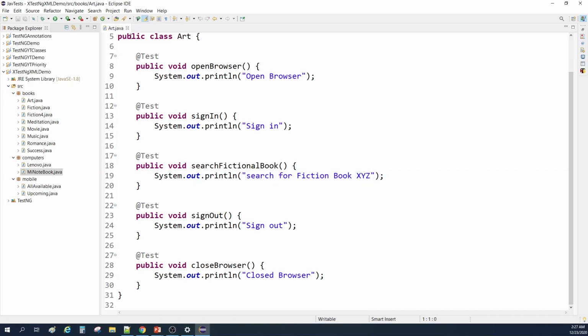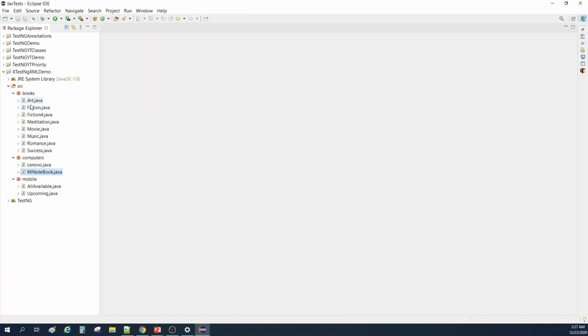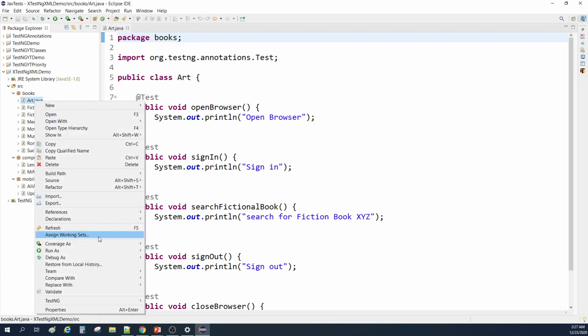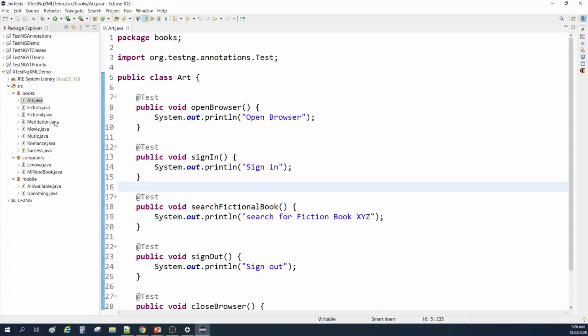What I was saying is, you must have observed that when I tried to run the tests in this class, I right clicked on this class and used the option Run As TestNG. And this executed all the tests that were present in the class, right? But this is not how we do it in companies. When we work on a big project, this is not how we do it.